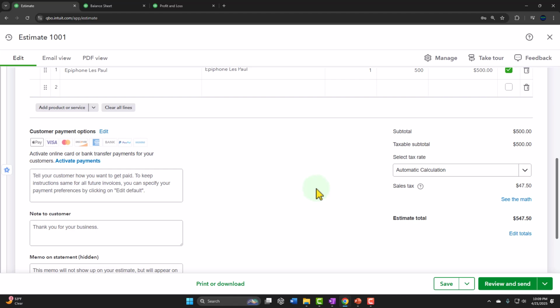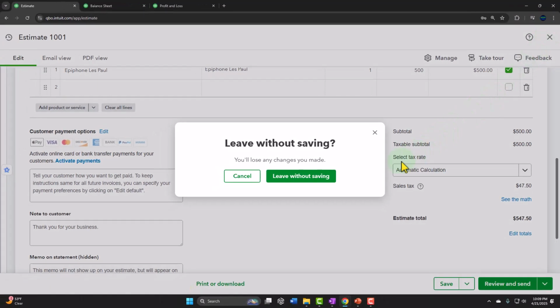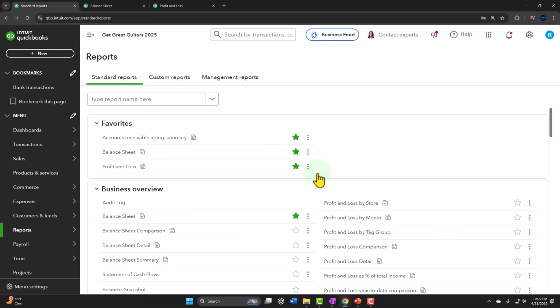And then we could create the estimate if we wanted to go forward with it, possibly then creating the invoice from the estimate once we actually receive the guitar. But I'm going to close this out. I'm not going to actually make the estimate here. We're going to leave without saving the estimate.